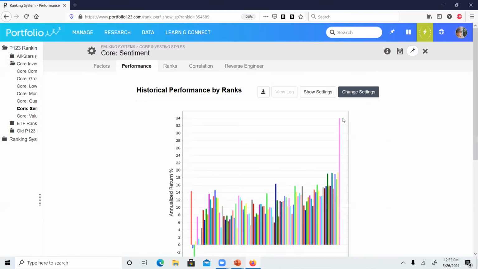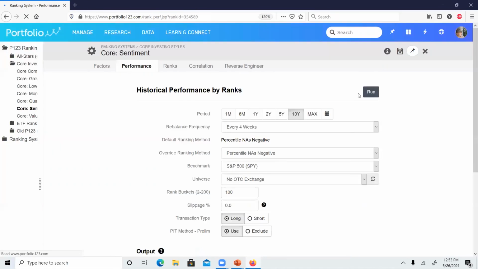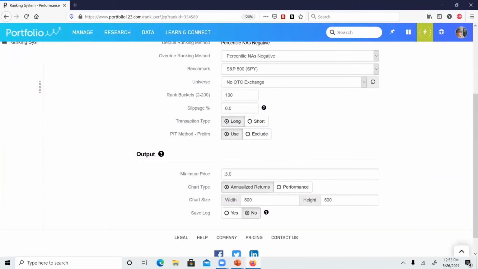And remember one other thing, that the minimum price is applied after the ranking. Let's go back to the settings here. You scroll down, there's a minimum price here. That's applied after the ranking. So in some cases, you might get empty buckets, and they might actually show returns even though they're empty. Most of the time you don't have to worry about it.